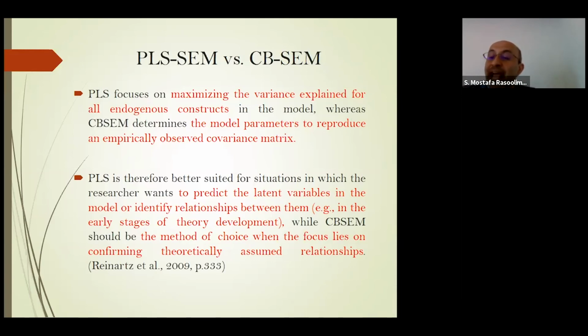You want to test an established model, an established theory in a new context. So the aim of your study is theory testing. CBSEM is the preferred approach for theory testing. But if you add some variable, if you combine some theories and develop a new model, and you want to evaluate this new model, so your work is theory development, model development, not model testing. For model development, the preferred approach is PLSEM, not CBSEM.